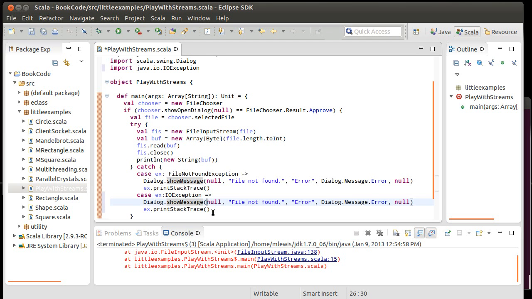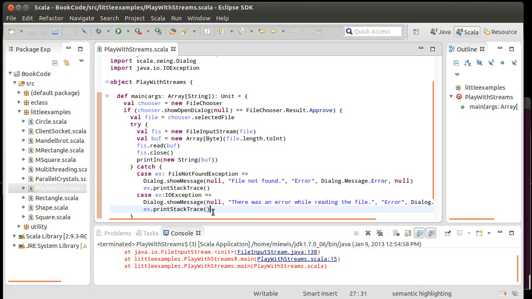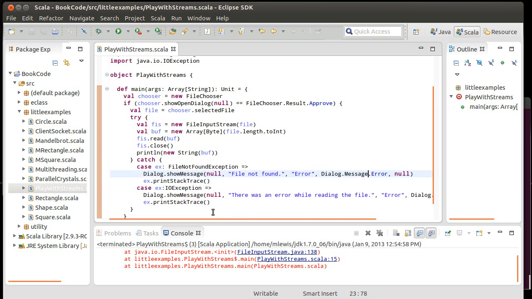Let's go ahead and respond in a similar way, but instead of the first message, we'll say error while reading the file, because that's where that would likely occur. So we can have as many cases inside of here as we want in the catch for the exceptions that could occur inside of this.